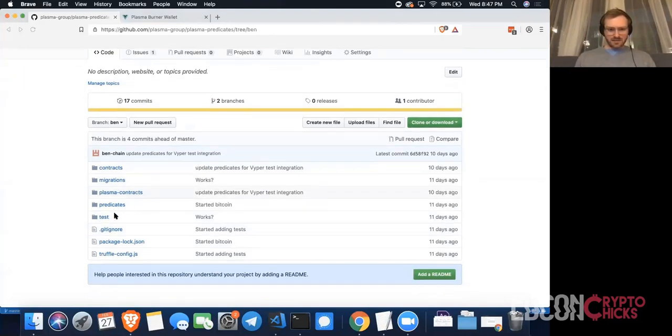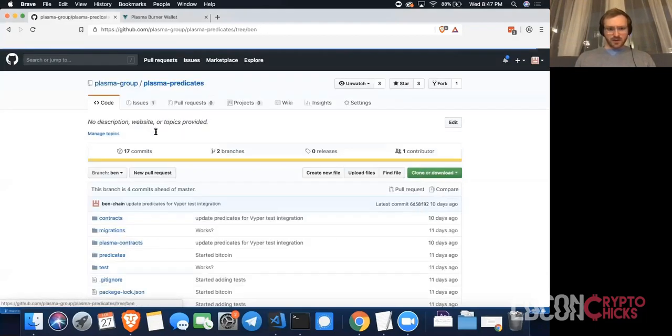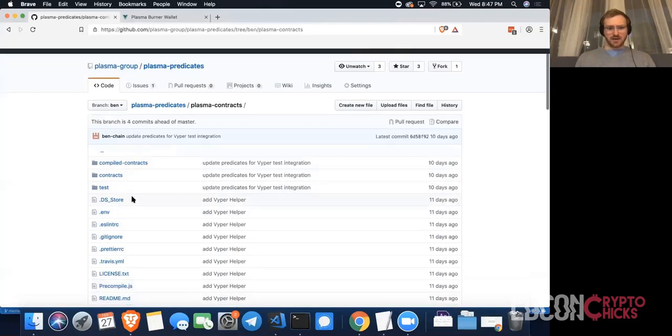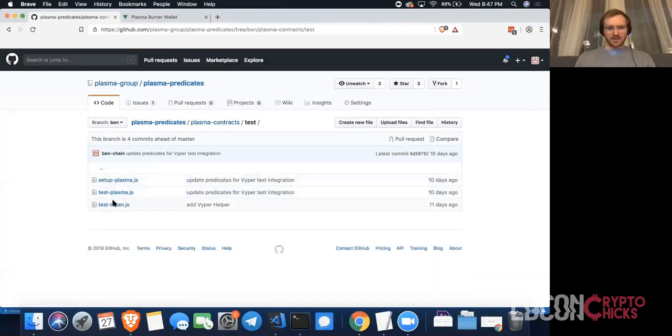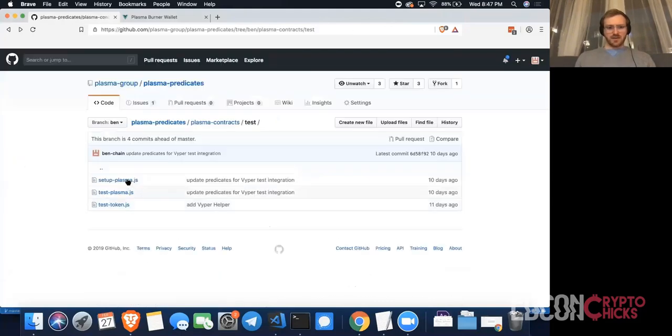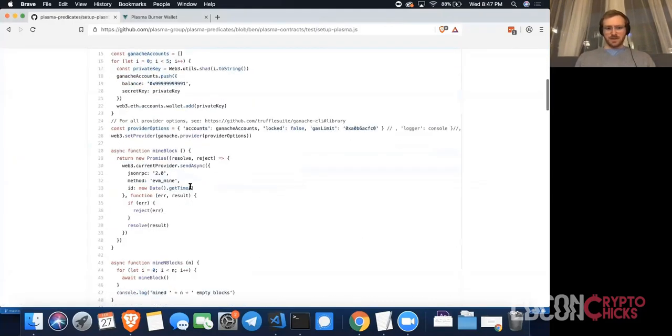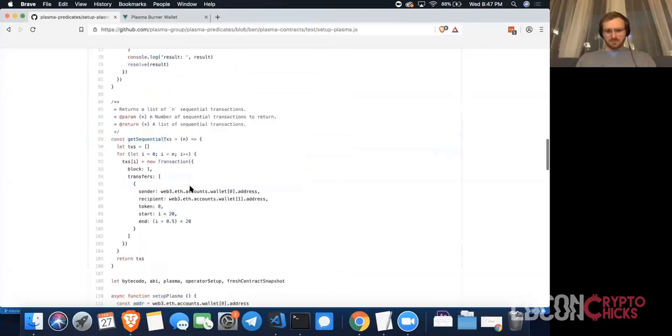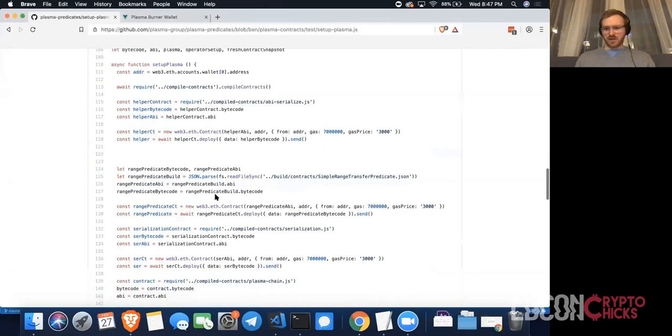So the meat and potatoes here is, if we go into test. If we go into the Plasma contracts here, to test Plasma, or actually, the setup Plasma will show this. So I'm doing this on the fly.